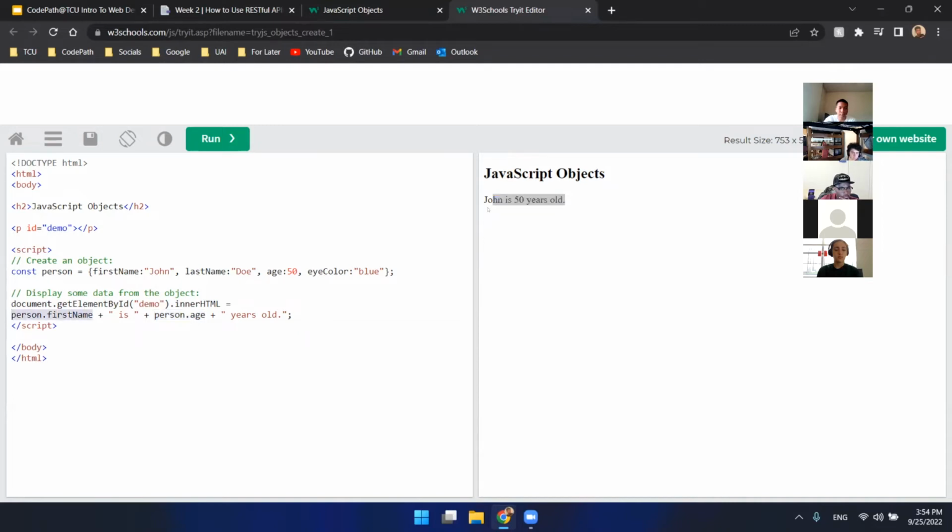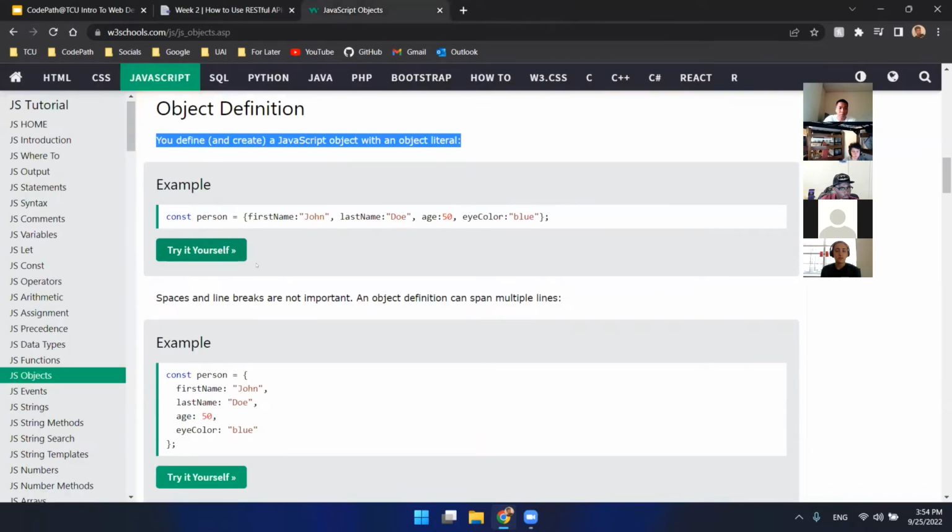Person first name, job is, which is just a string that includes the spaces, because by default it only has the letters, the characters. Plus age is years old. Very simple. Okay.